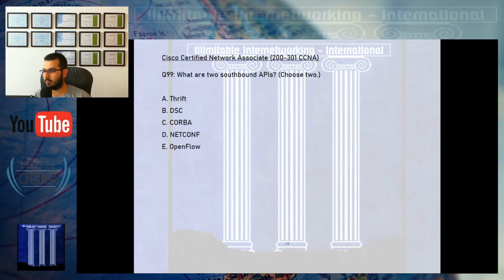99. What are two southbound APIs? The most famous northbound was REST-based, and the southbound were OpenFlow, OpFlex, NETCONF, RESTCONF, and another one whose name I've missed. So guys are here: NETCONF, RESTCONF, OpenFlow, OpFlex. All of them are actually here. So NETCONF and OpenFlow are good. Yeah, definitely they are southbound APIs that are used between the automation server, the controller, and the network below. Okay, so that will be the NE.